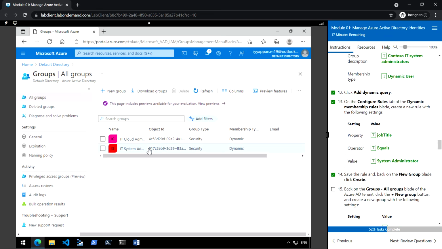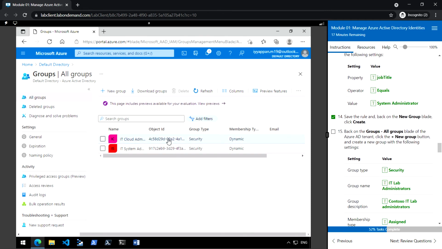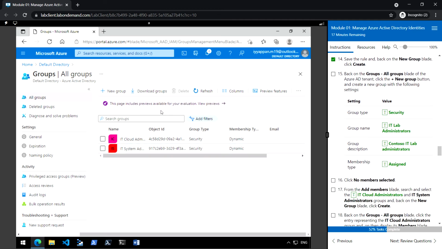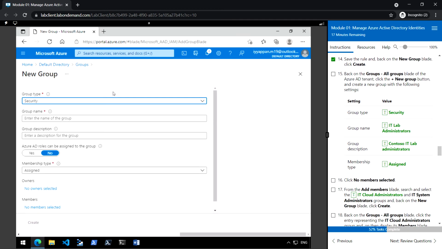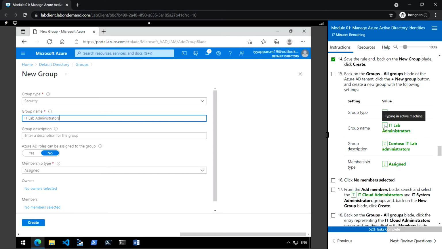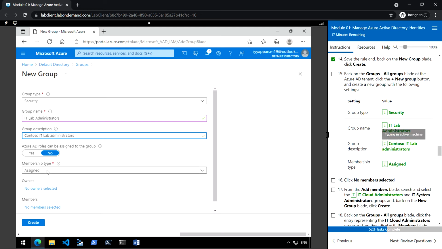So we have created two dynamic groups. One is IT Cloud Administrator and the second one is IT System Administrator. Now we are going to create an assigned group. New group. Enter the group name, IT Lab Administrator, group description, and select the membership type as Assigned.